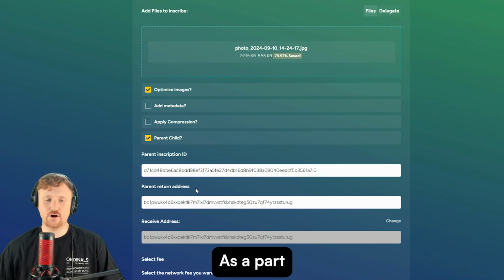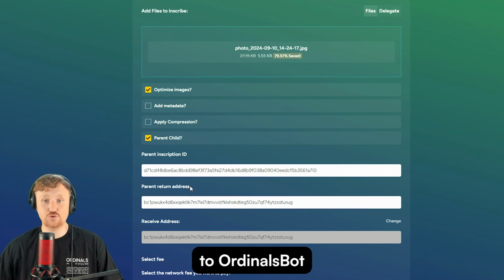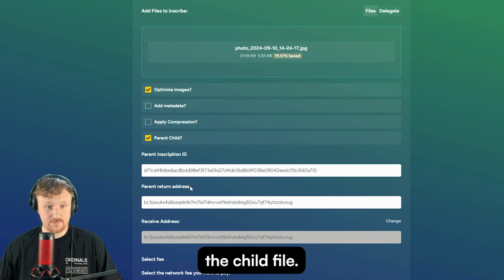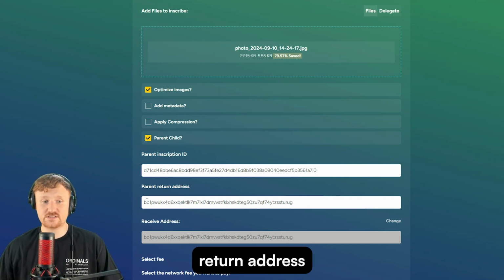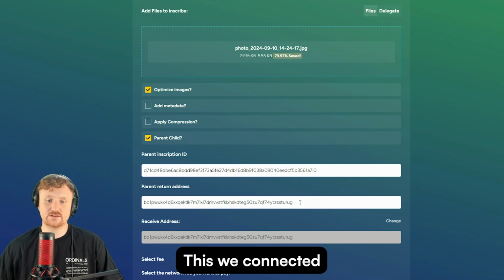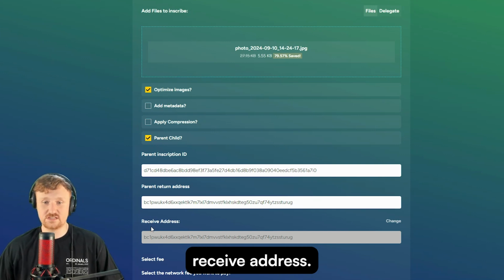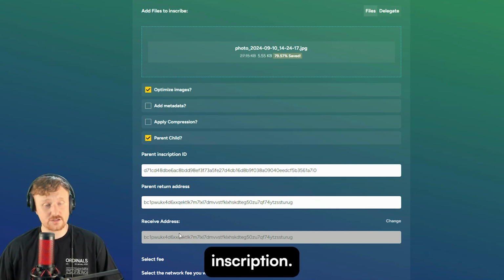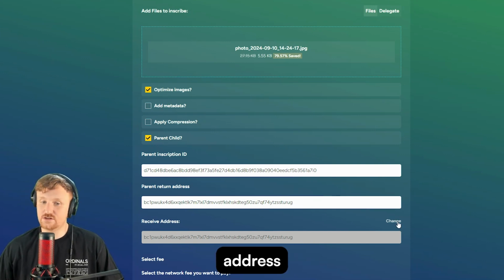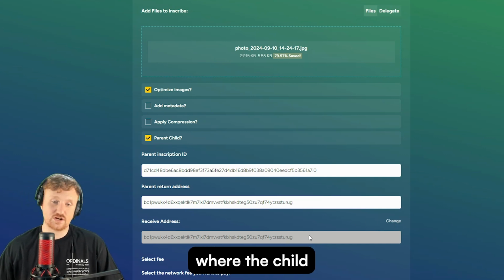All right, as a part of the inscription process for parent-child, we'll actually send the parent ordinal to OrdinalsBot so that they can inscribe the child file. The parent return address describes the address that you would like to receive that parent ordinal back to. Since we connected our wallet at the beginning of this walkthrough, that's already filled in. And likewise with the receive address, this is referring to the child inscription. Again, if you'd like to change that address and not have it be your connected address, that's fine. You can click change, just put any Taproot address in there, and that's where the child inscription will go.